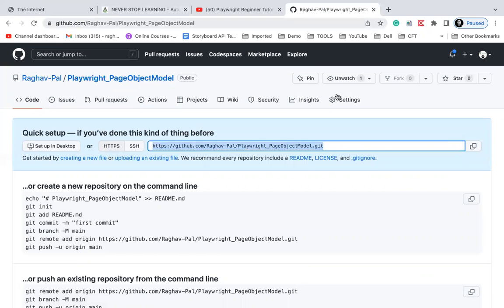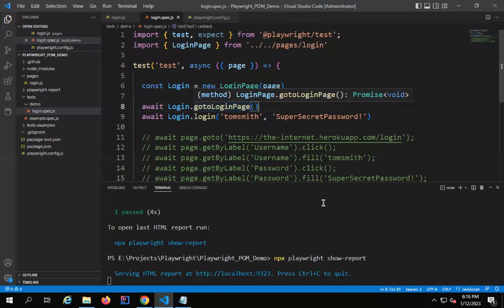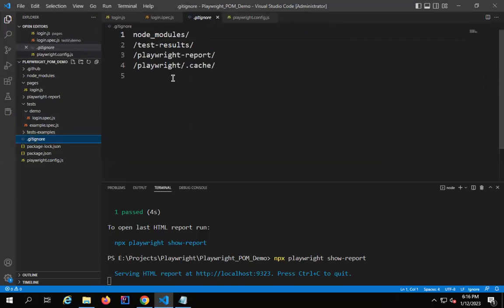I can copy it from here, and here on VS Code I will first create a .gitignore file, which is already created. So in the .gitignore file we put the name and location of the folders or files that we do not want to upload to the repository, and by default you should not upload node modules and any results or reports folder, because it will make the repository very bulky and make the process very slow. So this is already here. In case you also want to do this, make sure that you create a .gitignore file.